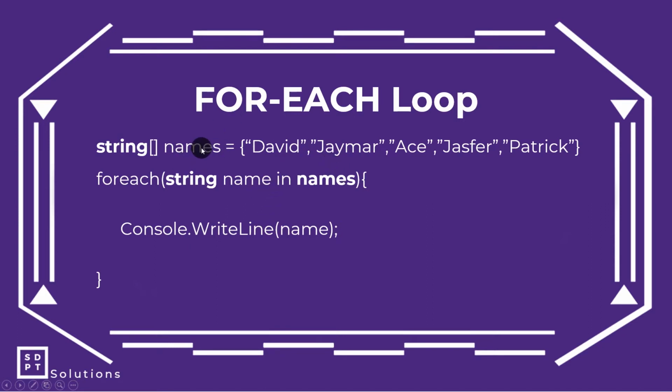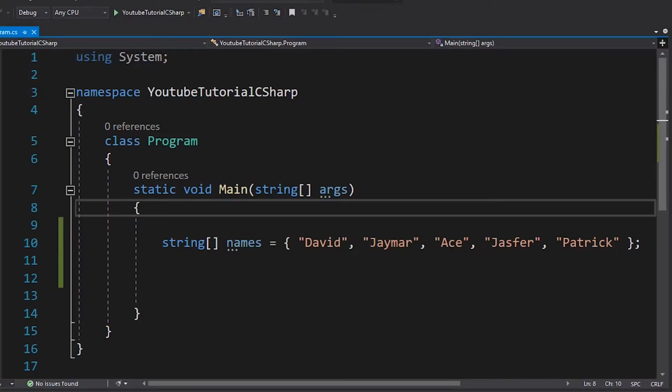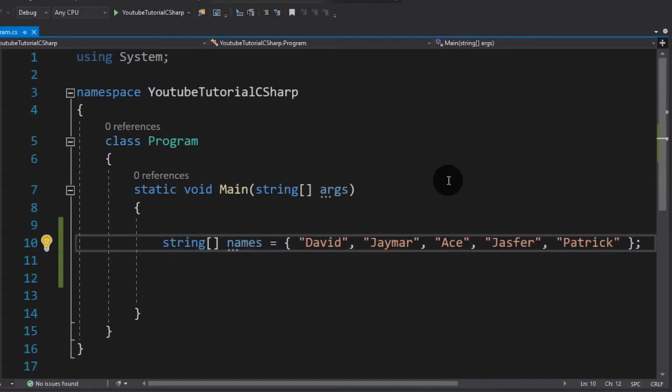So, pumunta na tayo sa ating Visual Studio or kung ano man gamit nyo pang C# programming. Then, let's try to use for each loop. Okay, so let's go. So guys, andito na ako sa ating Visual Studio and makikita nyo, nag-declare na agad ako ng array of names dito na may laman na David, Jmar, Ace, Jasper, and Patrick.